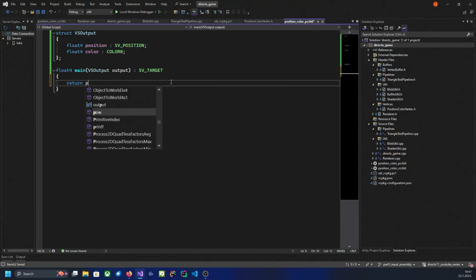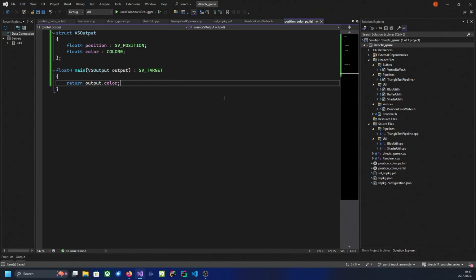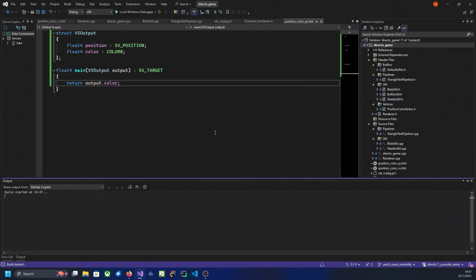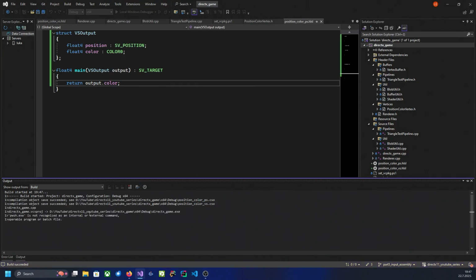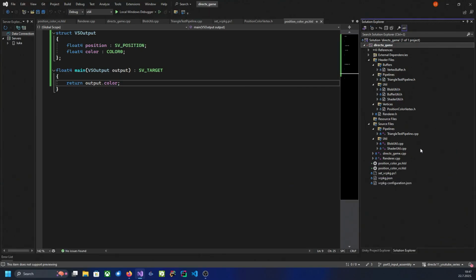We just need output.color. We don't worry about the position at all here. And those are our shaders. If everything is all right with them, they should compile, since they're actually now in the project. And they do. So everything is all right, we can assume.